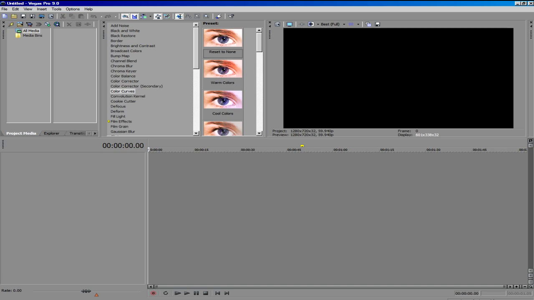What's up guys, this is DalvXR and I'm bringing you my first ever editing tutorial. It's gonna be about my color correction settings and project settings.